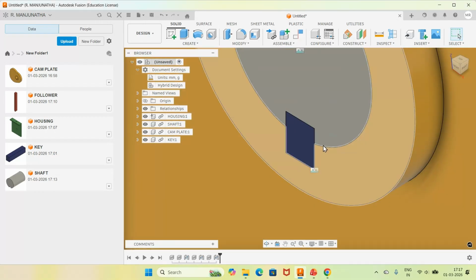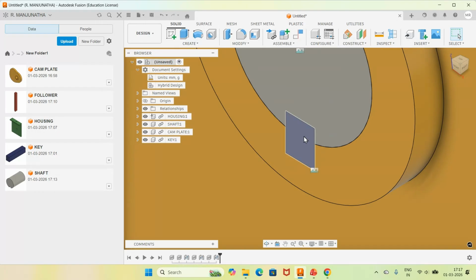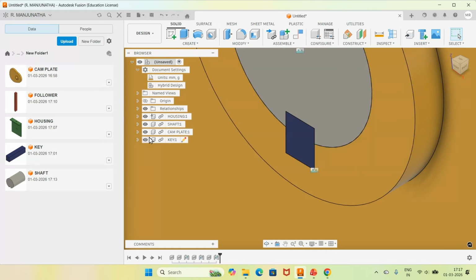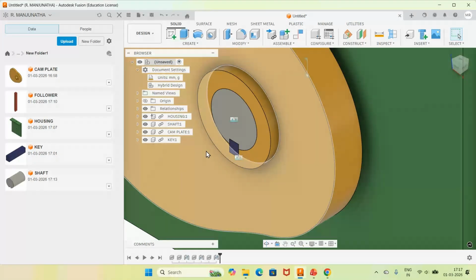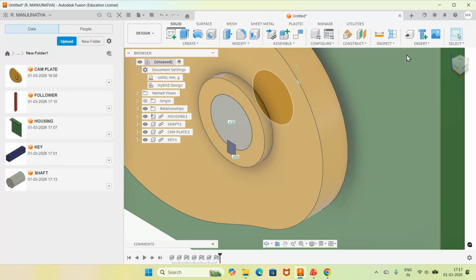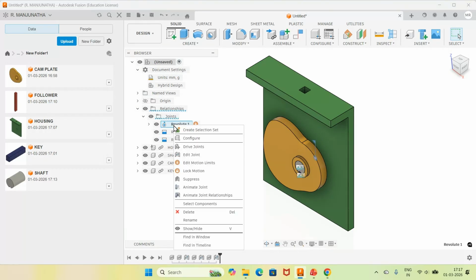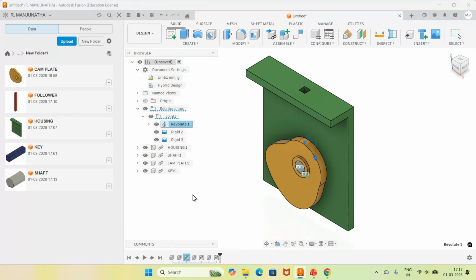Okay. So now the key, shaft and the cam plate are all fixed. So then if I go to 3D, now I will go to the relationship and go to joint. If I revolute, see what happens. I will just go to animate joint relationship.